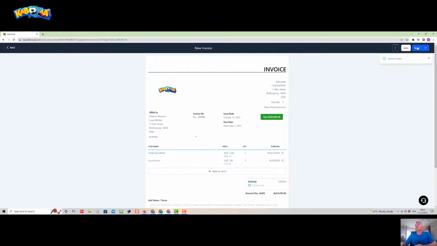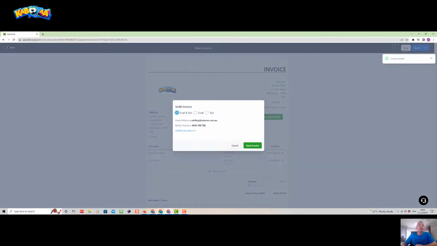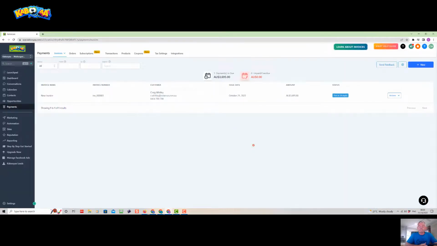Once you've done that, you send it. So we can send via email and via text. So in this case, we're going to send to both, and we're going to hit send. Now in a second, there it is. So that's my text message, which has just come through.